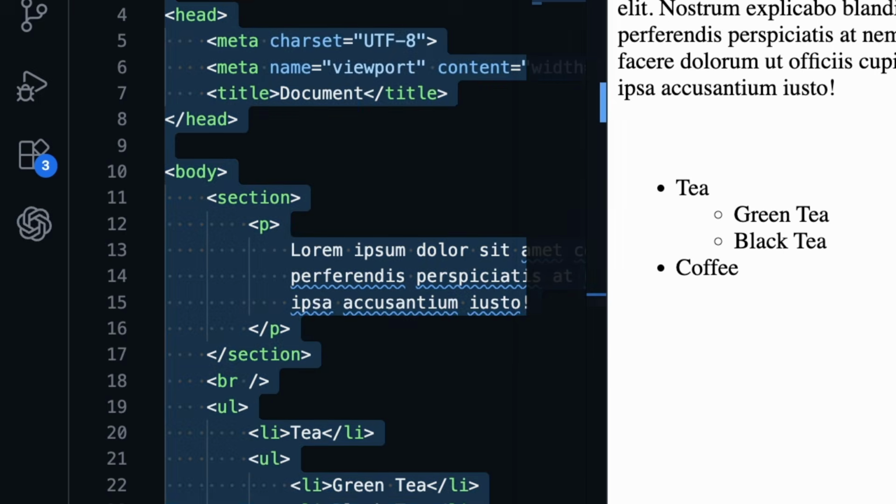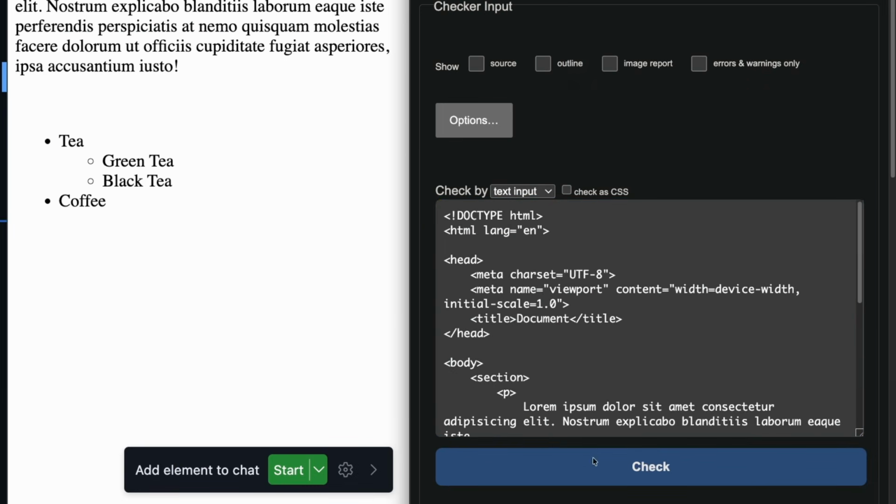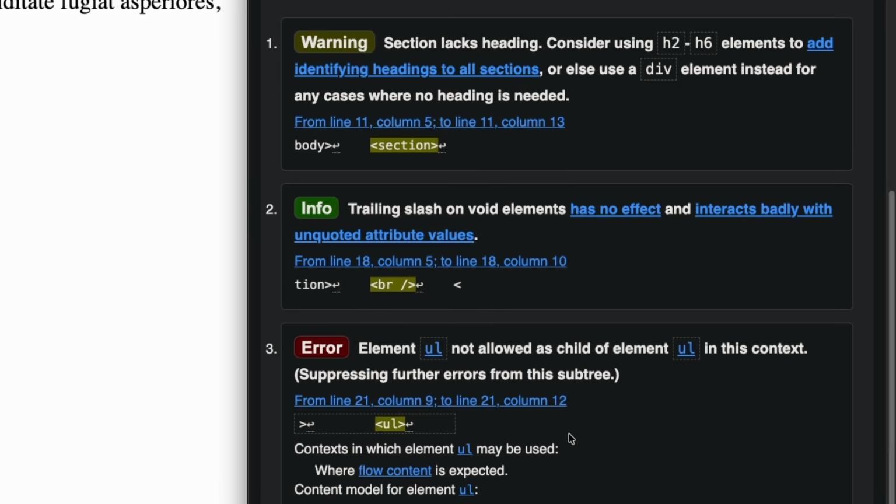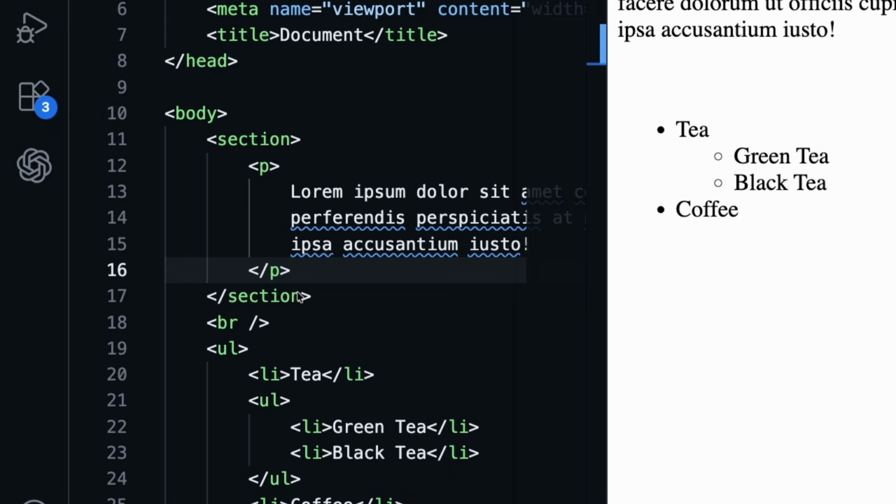Copy paste everything, paste it inside the validator, click on check, and scroll down. Here you can see 3 types of messages that the HTML validator is going to give you. We have error messages, that one we have already seen. We have warnings, it is telling you there is something wrong, but it's not as severe as an error, but you still need to fix it. Here it is telling you that the section lacks a heading, so it is asking me to add a heading inside this section so that we know what topic this section is about.